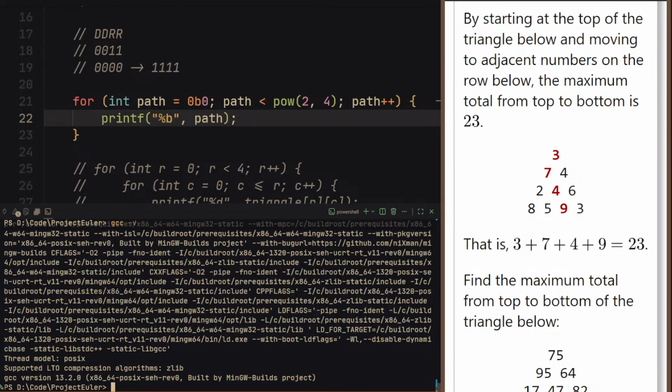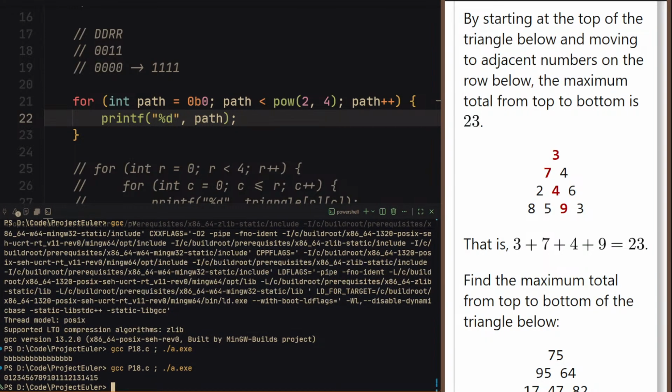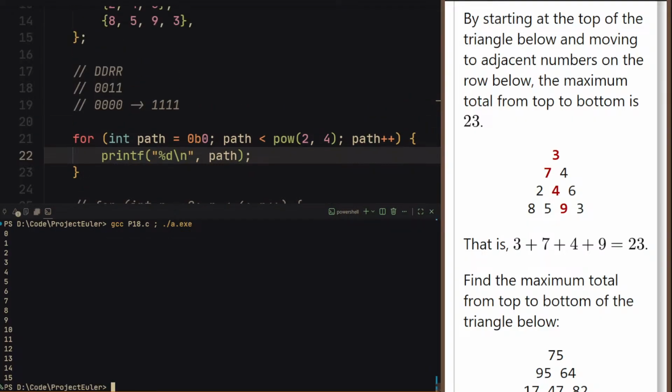Oh, you know what? We don't really need to print it as a binary number. It's okay. Let's forget that and go back to the normal way we were compiling it. So does it work? No, but we don't need to know. We'll just print it as a decimal for now. And that works. We can add a new line. And we're counting. Yay!